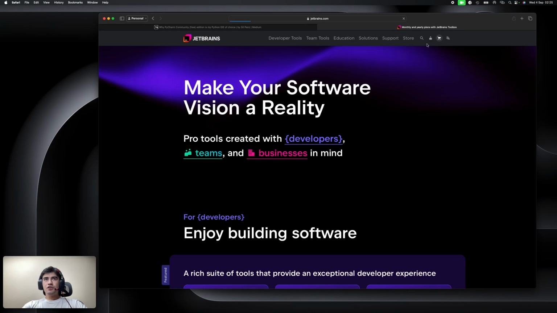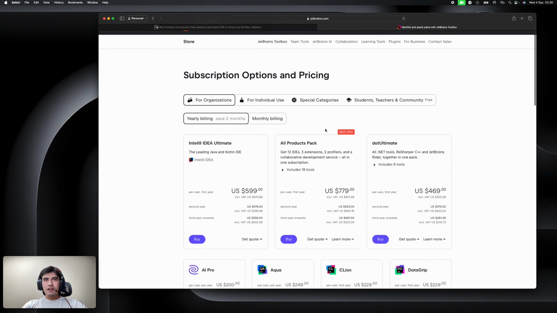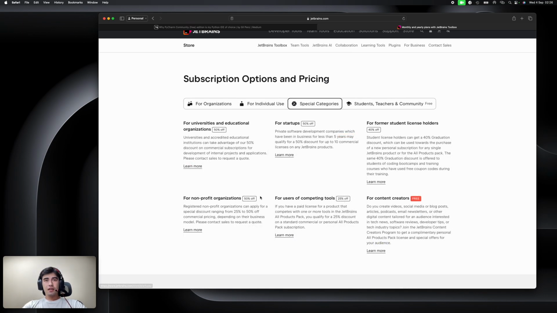Okay, let's go here to JetBrains, and these are the subscription options and pricing. You can see options for organizations, individual use, and special categories. If you have a startup, you can get 50% off, a discount on your commercial licenses. That's really great. And there are options for universities and educational organizations, so that's for organizations.